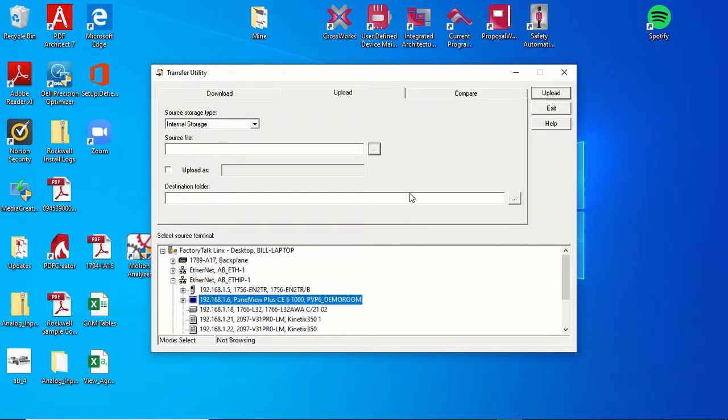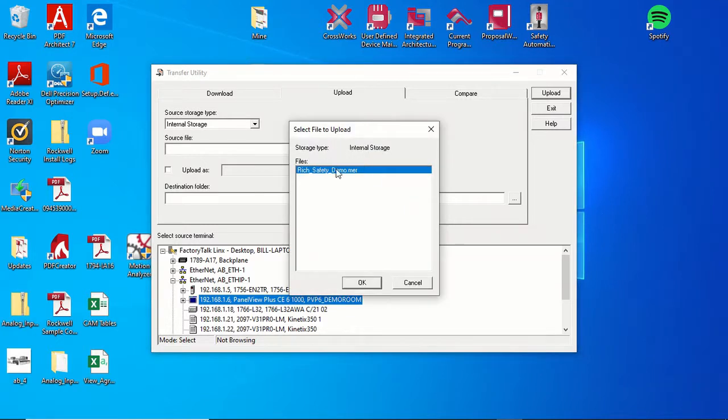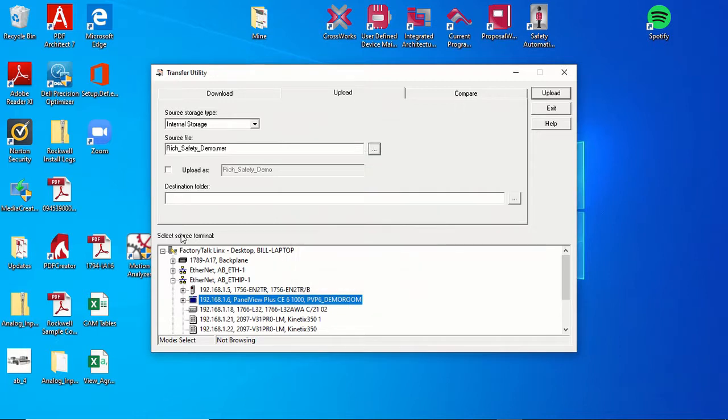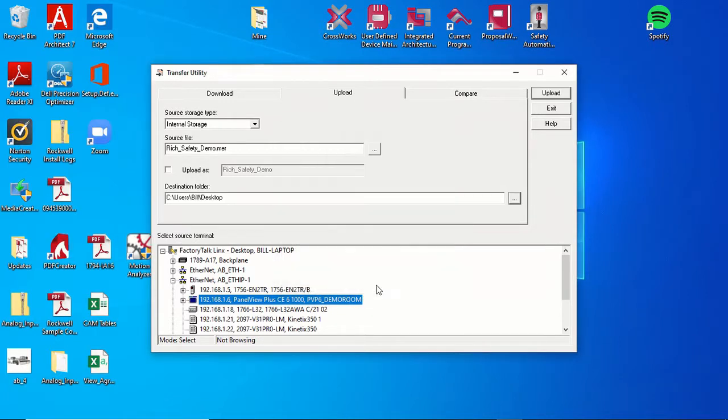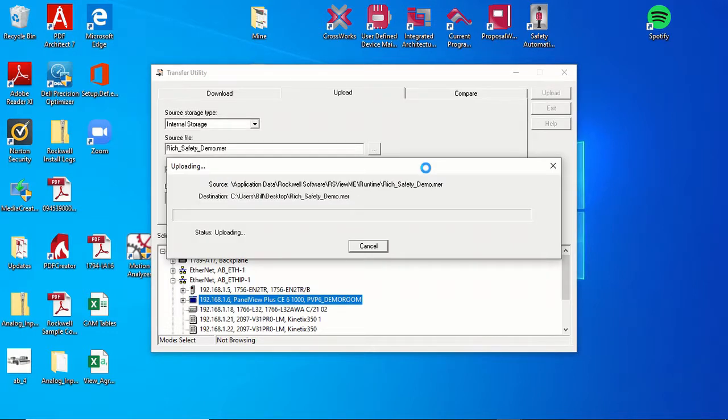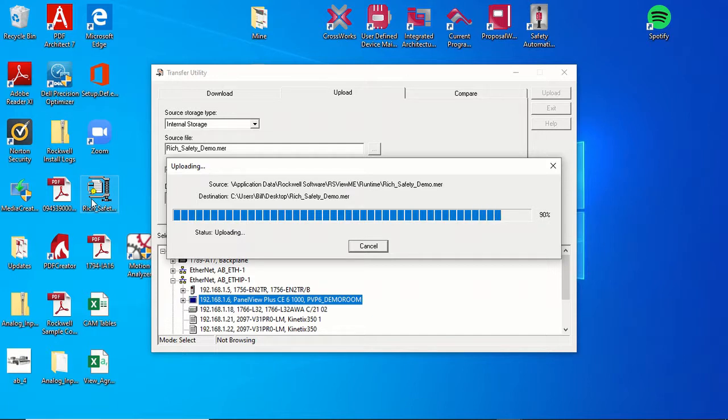Click on that, and then we're going to click on the source file. So this is going to go out, talk to the PanelView, and tell us what's inside. So there's our MER, and we're just going to throw this right on my desktop. And upload. That's going to upload the file right to my desktop, and you see it's going to upload it in this file format. It's MER, that means ME runtime.